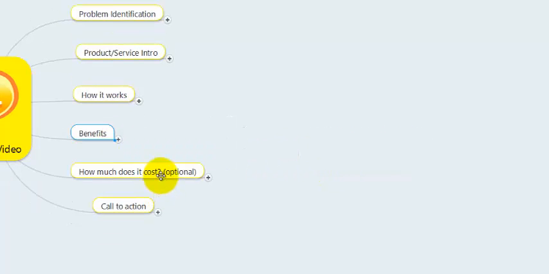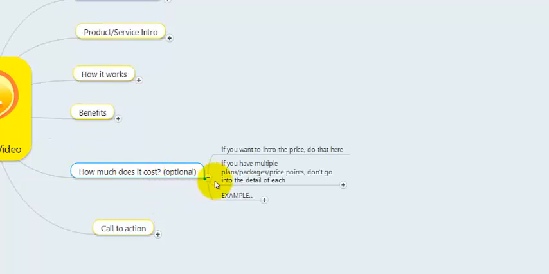So after you go over the benefits, you can go over the price if you want to. Now I have this as optional because sometimes you might not want to say the price because you might be experimenting with different price points, or maybe this video is just for branding purposes. So that's why I have it as optional. So if you want to intro a specific price, you can do that here.